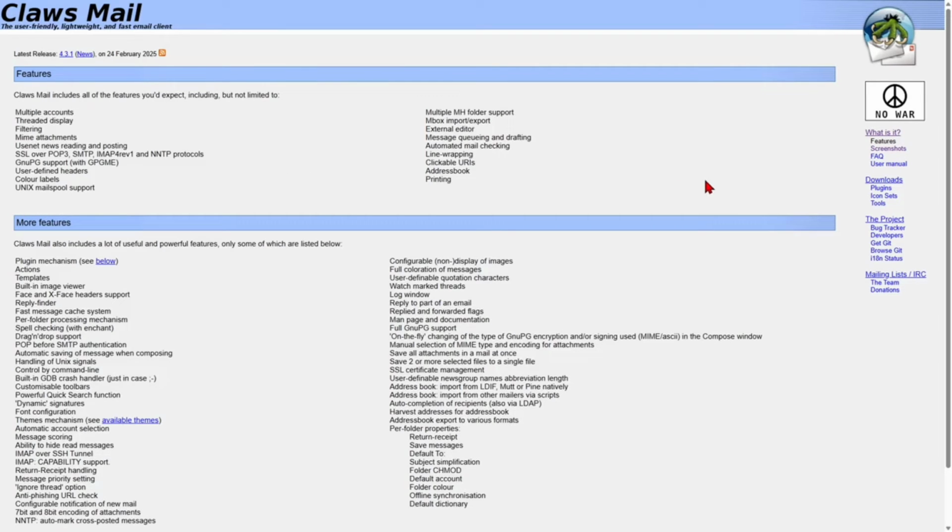Now, it's super fast and responsive and uses very little memory or CPU. Focus purely on email, no extras. Ideal for older computers or Linux setups. Plugins available for custom features. Now, it does have a few cons.